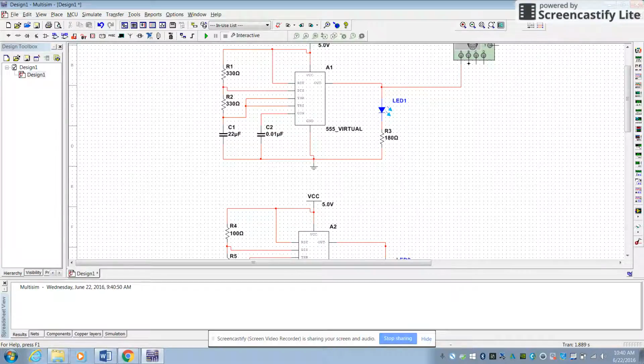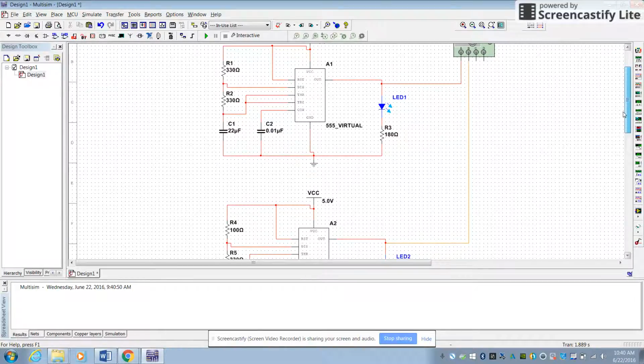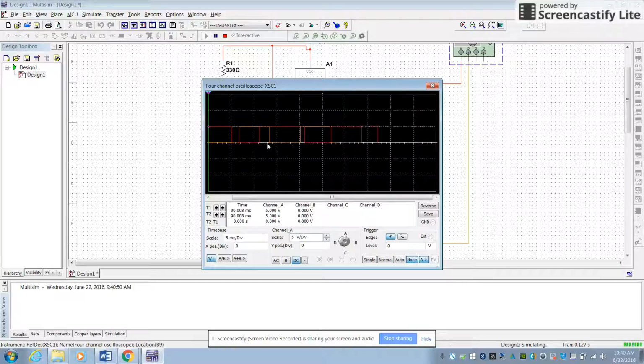I'm just going to go up to my oscilloscope. I'm going to drag a wire down from channel B on my oscilloscope and hook it up right there. I now have two different wires on my oscilloscope hooked up to two different circuits. If I hit play and double click on my oscilloscope, you might notice I now have a problem. Those two signals are directly on top of each other.